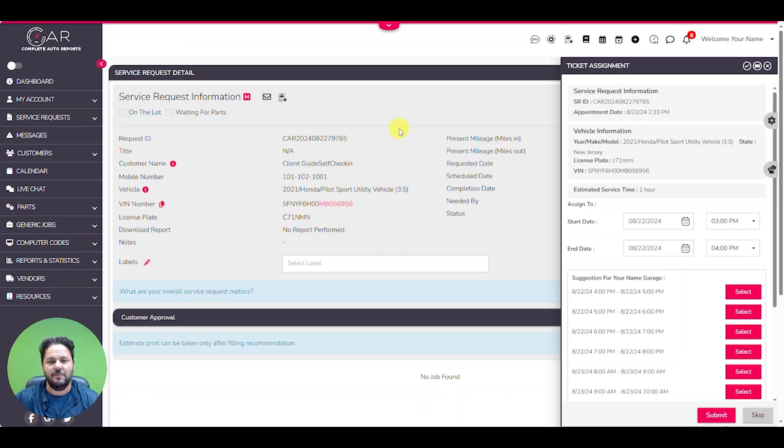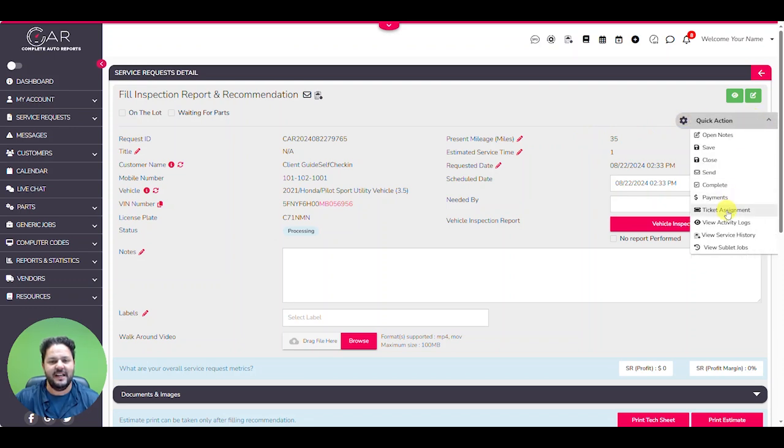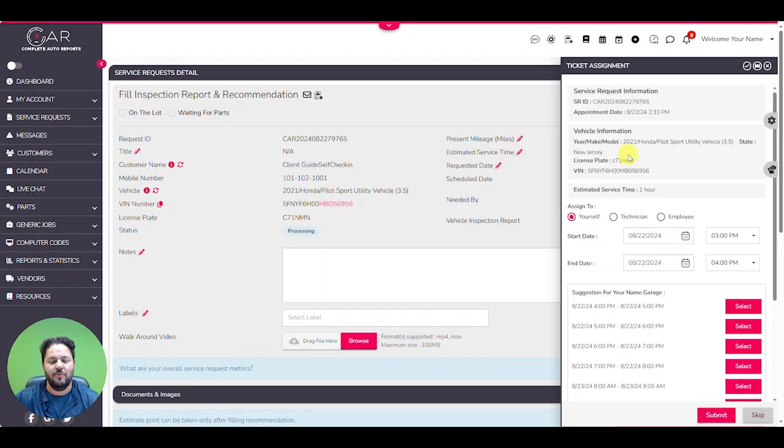The next place where you can perform a ticket assignment is the service request fill recommendation page. From this page, you can access the quick action menu and select ticket assignment. The same flyout menu will greet you and allow you to select dates and times as you have seen before.